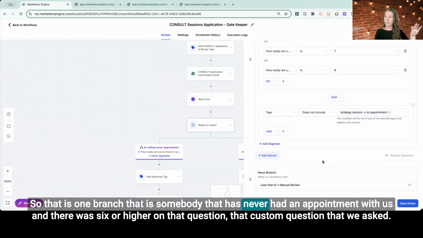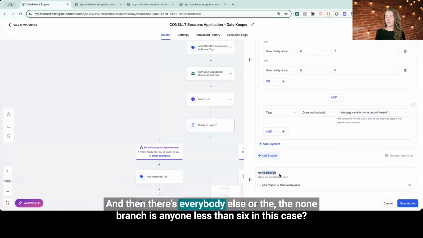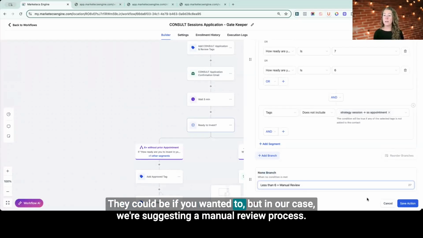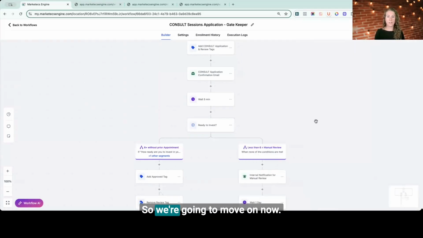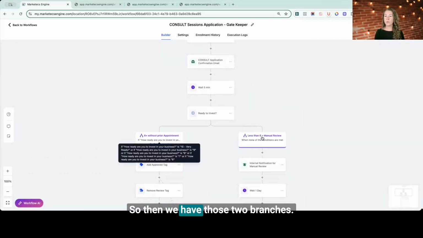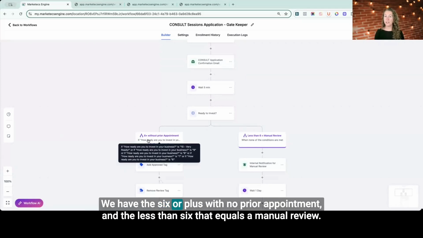That is somebody that has never had an appointment with us, and they're a 6 or higher on that custom question that we asked. And then there's everybody else, or the none branch, which is anyone less than 6 in this case. They're not being disqualified per se. They could be if you wanted to, but in our case, we're suggesting a manual review process. So we're going to move on now. That was the condition branches. So then we have those two branches: the 6 or plus with no prior appointment, and the less than 6 that equals a manual review.